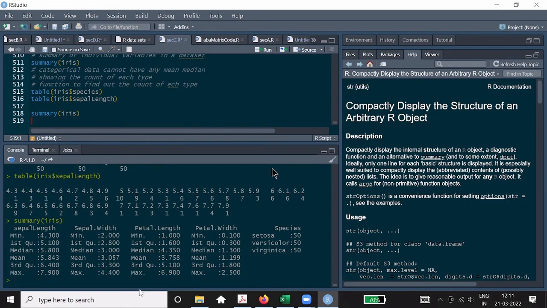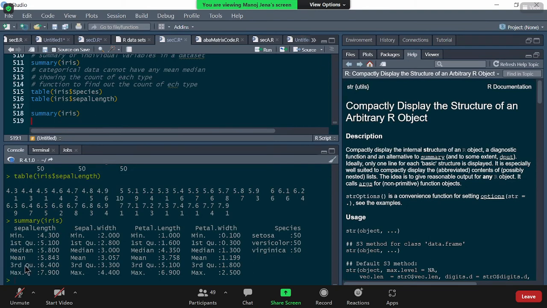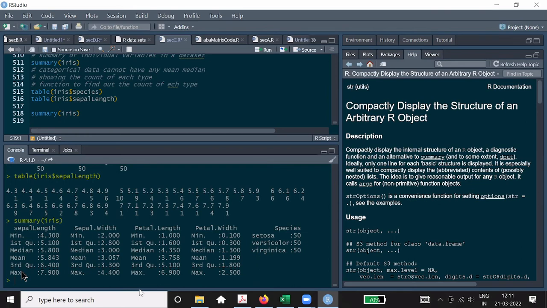Yes, sir. So can you see this mean, median of all the individual numeric variables? What is your observation with respect to the mean and median for sepal length? What is your comment here?